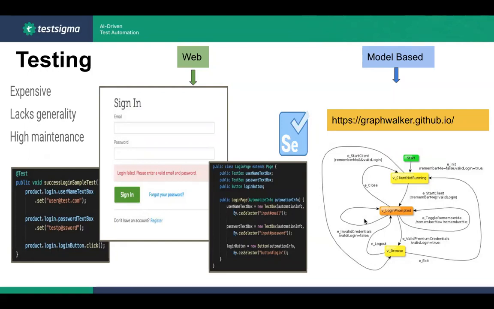We help you with test authoring. You can create automated tests within minutes of you logging into the application. We'll talk about the AI capabilities as well in the next couple of slides.